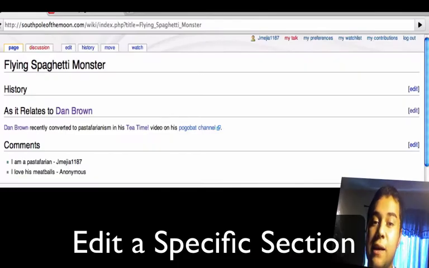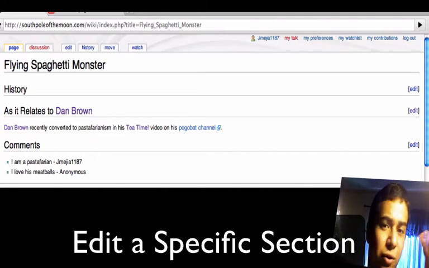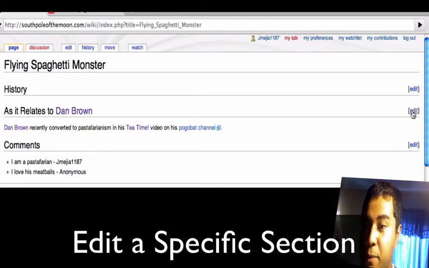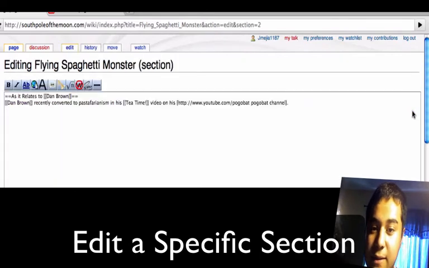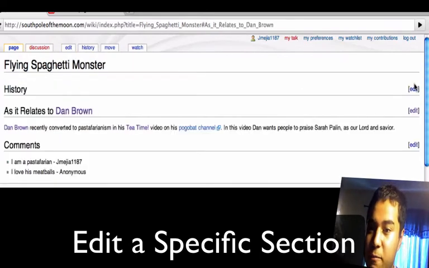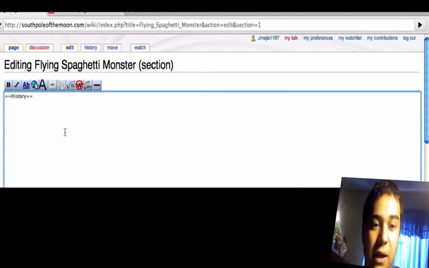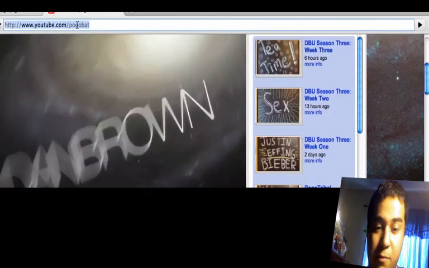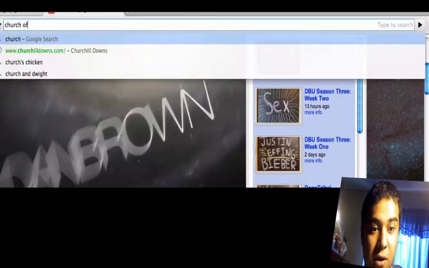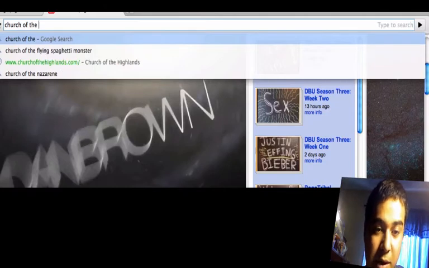Now here's another great thing about the wiki. You don't have to edit the entire page and scroll through long and difficult sections to see what you want to do. You can actually just click the edit button to edit any single section. Now let's go to the history of Pastafarianism. So under history, I want to actually just put a link to the church of the Flying Spaghetti Monster.